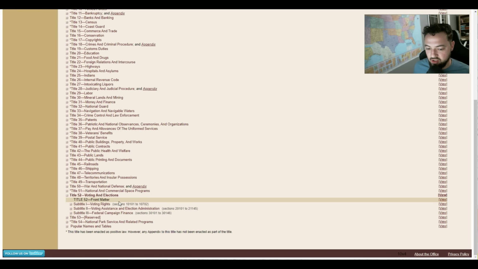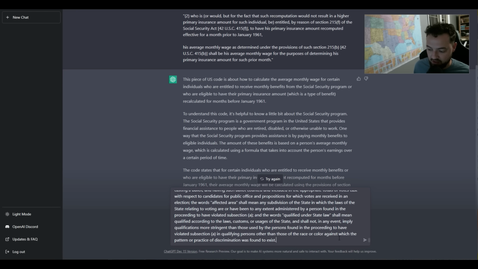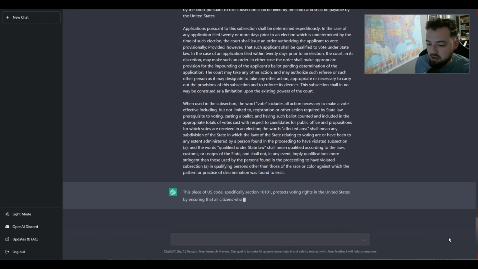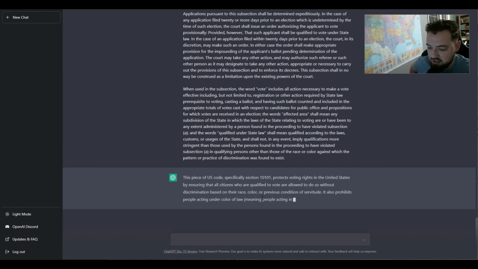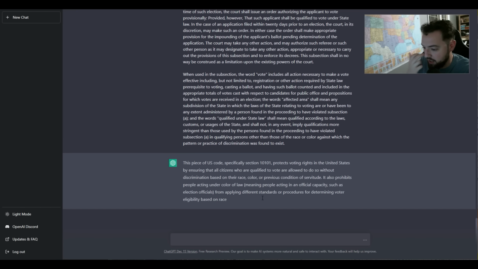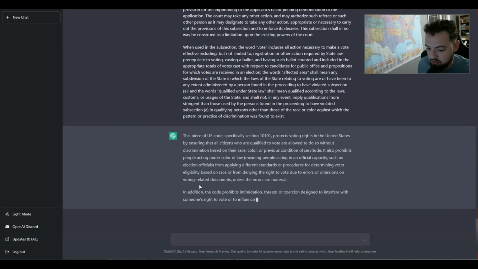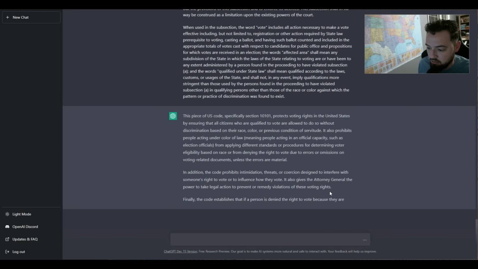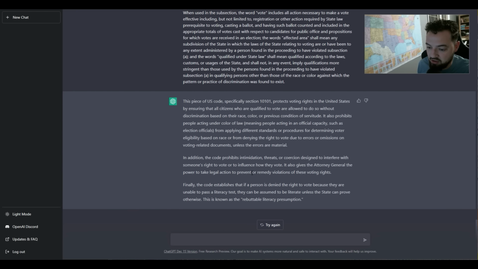So I found this section on voting rights and just got that code pasted in here with the prompt about, can you describe for me how this piece of US code protects voting rights in the US? So I just copied and pasted that in there, and we'll see what it says. So we're getting an answer, and so we get the basic explanation that this is mostly about discrimination, and let's see, where the code prohibits intimidation, threats, etc. The Attorney General can take legal action to prevent that.